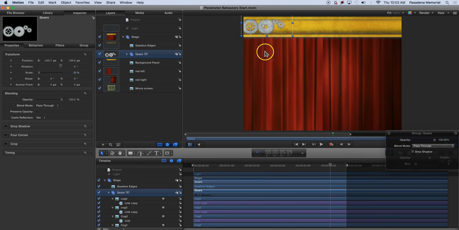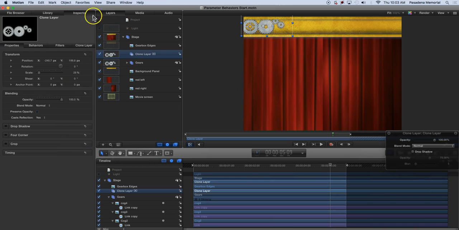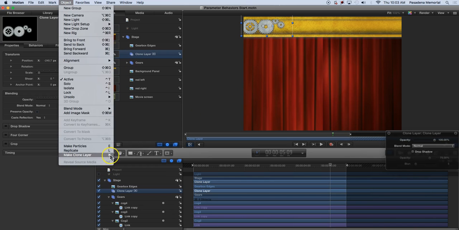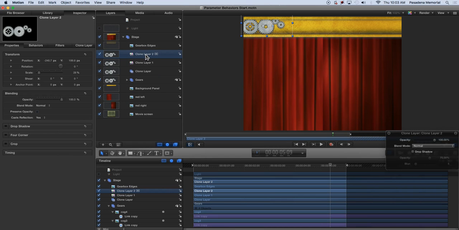Now to duplicate this so it goes all the way across, we're going to make clone layers. And you can go to Object, and you can hit Clone Layer. Or if you saw on there, our shortcut is K. So we could also select K on our keyboard to make our clones.